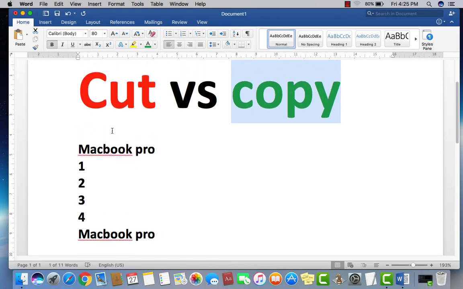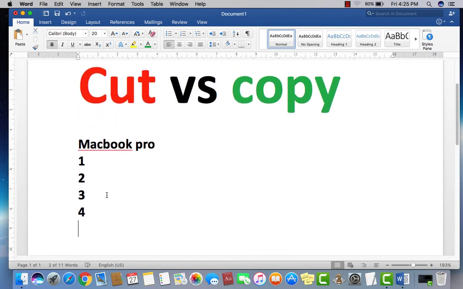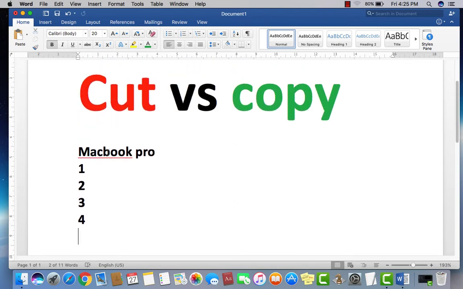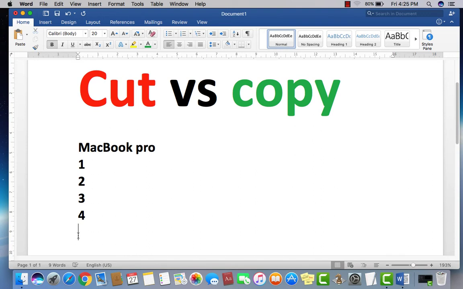And cut is actually for when, sometimes, the MacBook Pro is right here, right on the top, and I want it on the bottom here. What we usually do is we just go here, select and delete, and then put the cursor down and write it again, MacBook Pro.